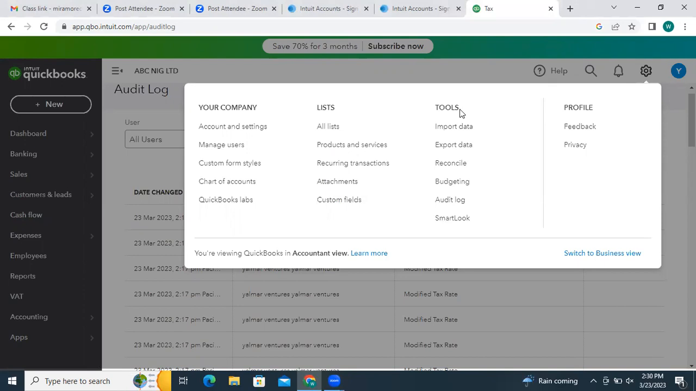For example, you might want to import a particular record into the application. You can do that conveniently. You come to the settings icon, come to tools. You see import data, you see export data. Maybe you want to create a budget, that's where you also locate it. You want to reconcile? If you don't locate it here, you can easily go over to your banking module from this list of options we have at the left part.